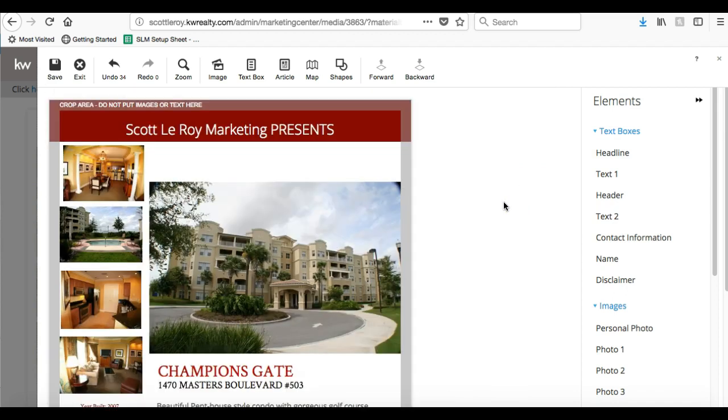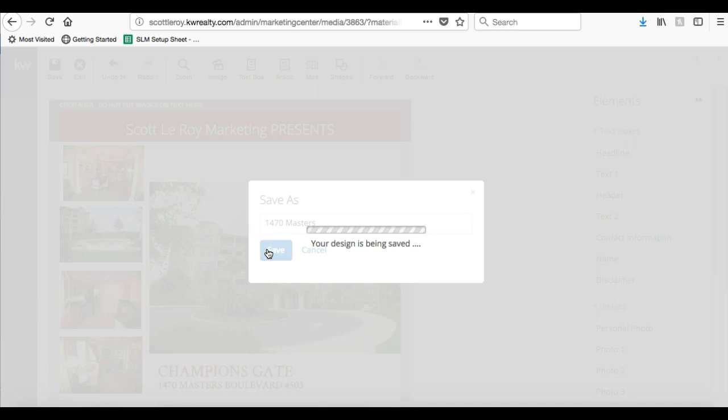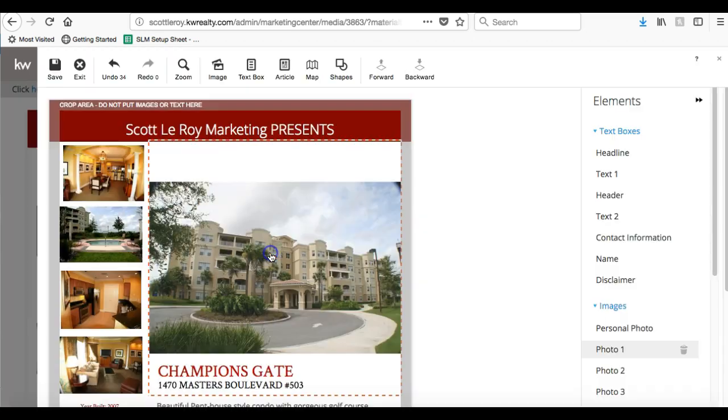There we go. So yeah, there you go. You can change this around, make the flyer look great. Click Save. I usually save it as the property address. There we go, and let's see if this works. So now I'm going to click Exit.